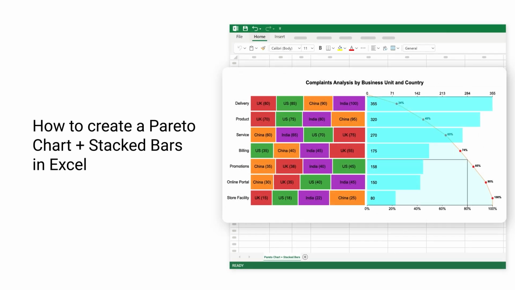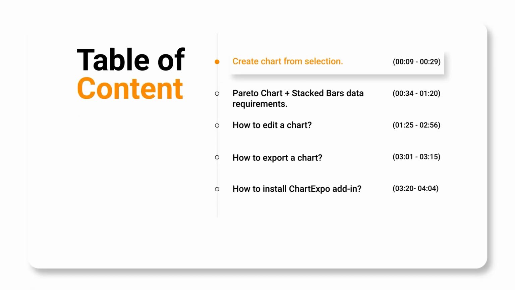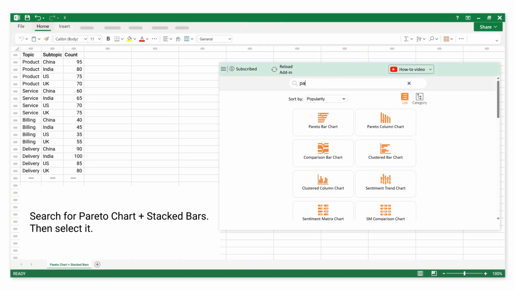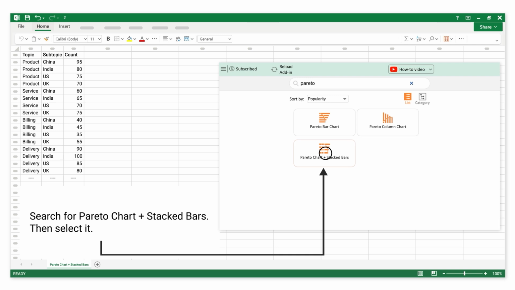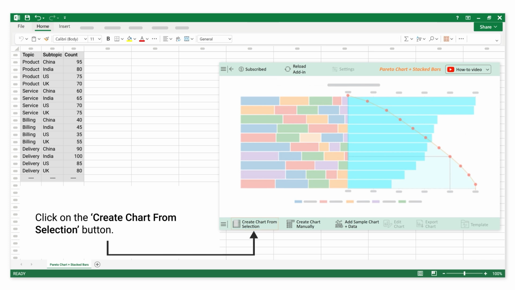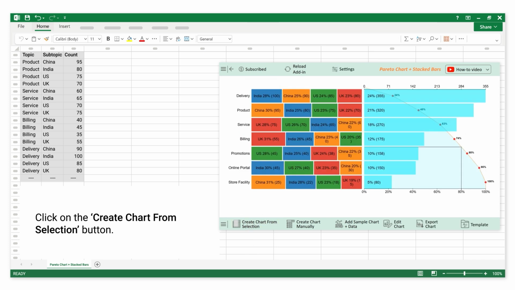How to create a Pareto chart plus stacked bars in Excel. Create chart from selection. Search for Pareto chart plus stacked bars. Then select it. Select the data. Click on the Create Chart from Selection button. Pareto chart plus stacked bars is successfully created.